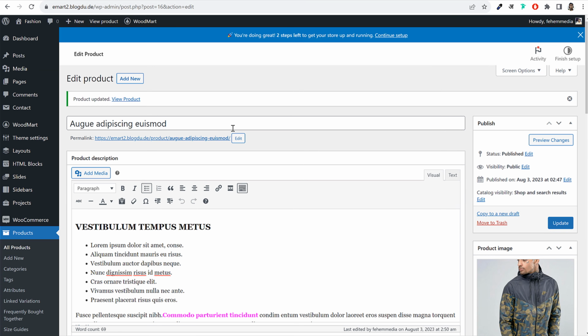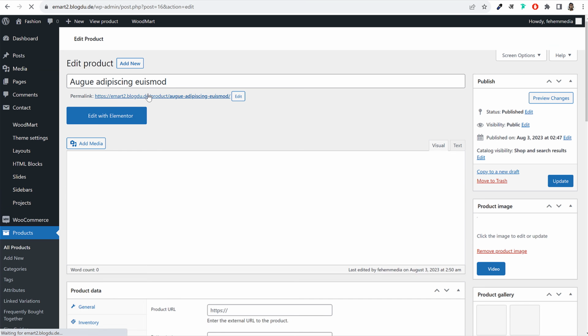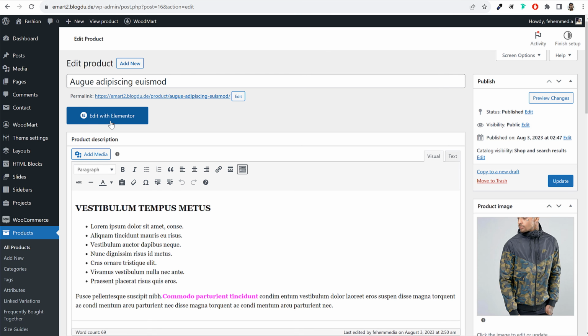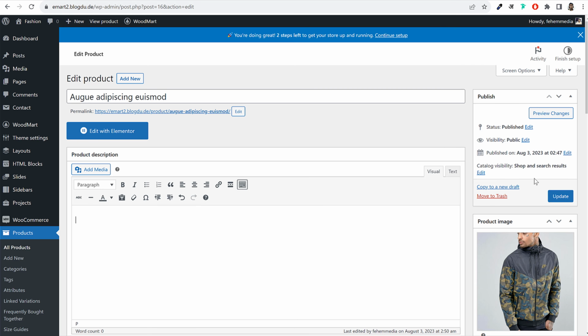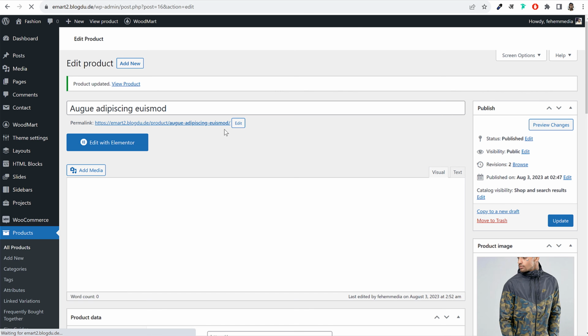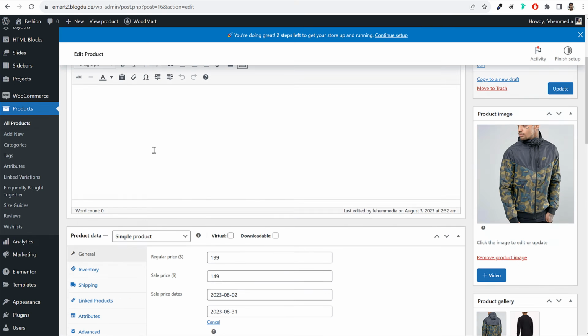If I again come back to this page and refresh it, you'll see a new option will be added, Edit with Elementor. Okay, this is the new option. First, I'll delete everything that I've added over here. Publish, update it. Now let me show you how we can design this description option using Elementor.